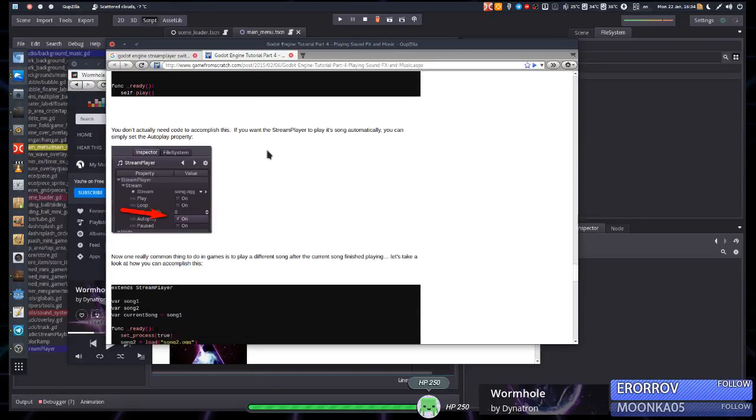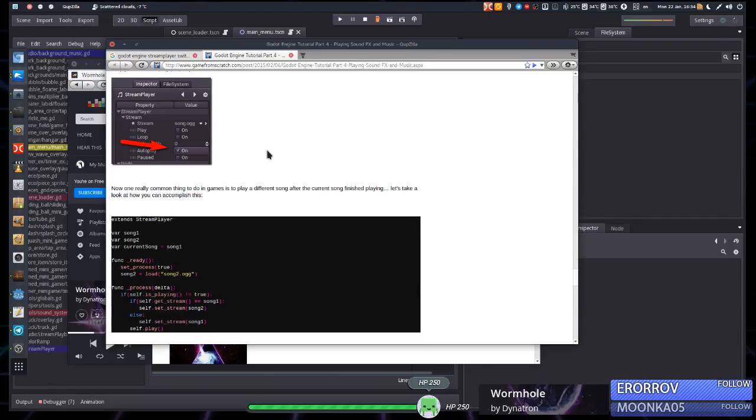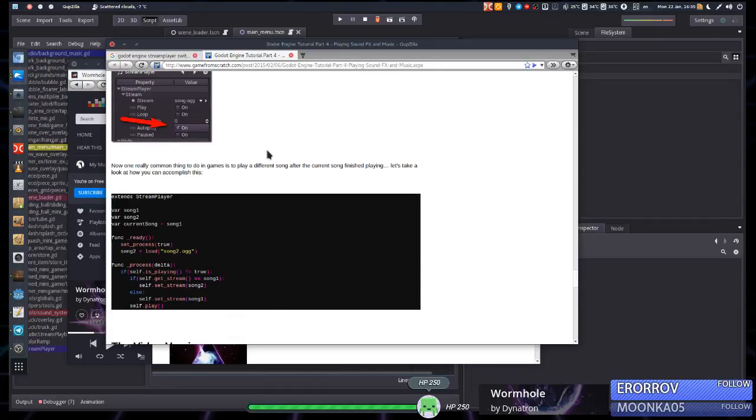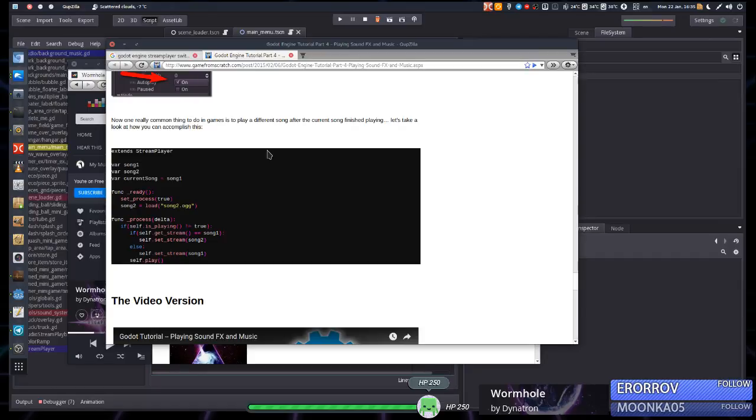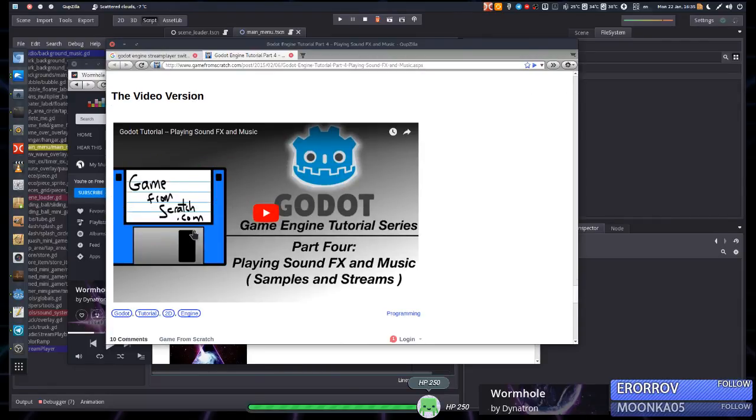Now one really common thing to do in games is to play a different song after the current song. Yeah, that is what we need. Let's take a look at how you can accomplish this. Man, that is what I am doing. That is bad code, by the way, because each iteration you would have an unnecessary check. It's no good.